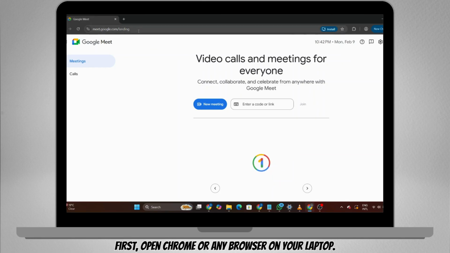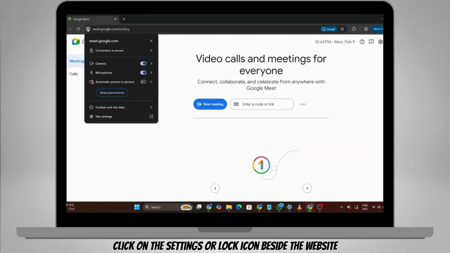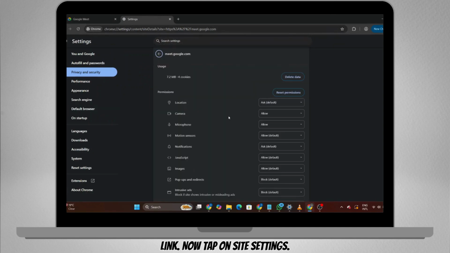First, open Chrome or any browser on your laptop. Now open the Google Meet website and join a meeting. Next, look at the left side of the website address bar. Click on the settings or lock icon beside the website link. Now tap on Site Settings.